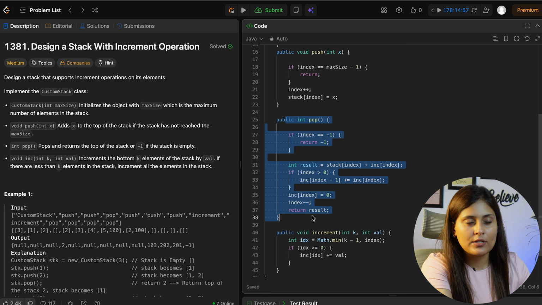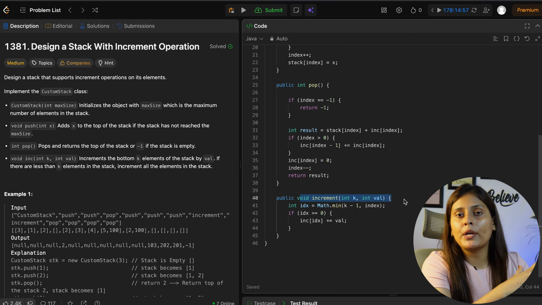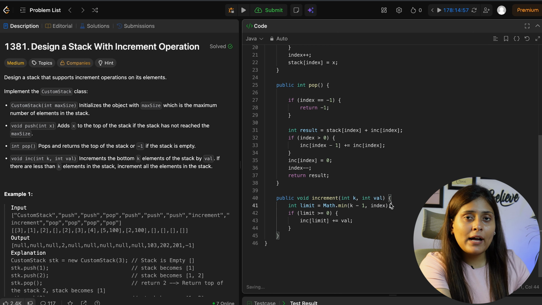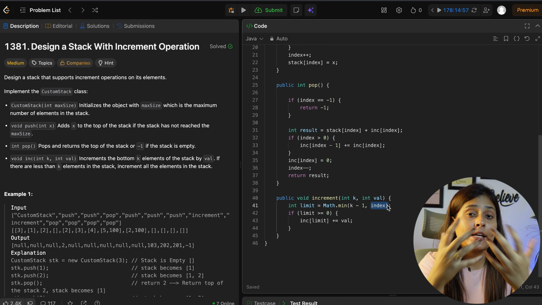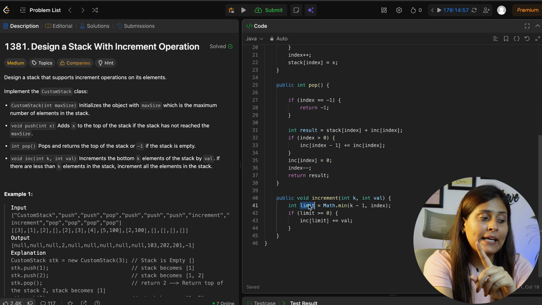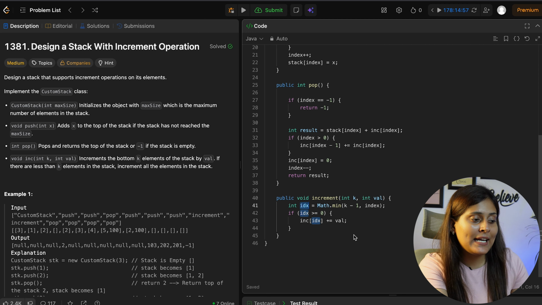Definitely it's also taking constant time complexity. Regarding the increment, earlier what we were doing, we were running the for loop for limit times. Remember we named it limit earlier, right? The minimum value we were deciding with k and index plus 1. So earlier we had to run the for loop with the limit as per the size. But here we want an index. This will be the index, as you can see here, right? In place of limit, so that's why I named it index.